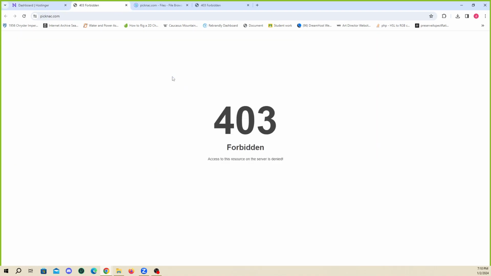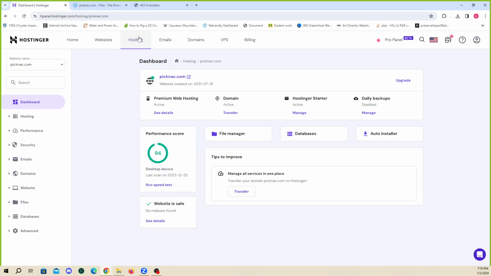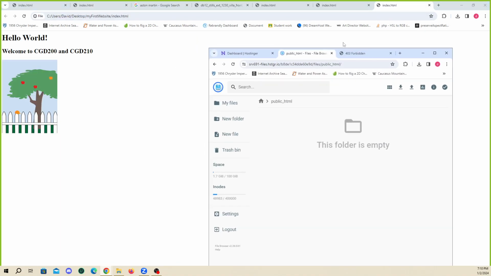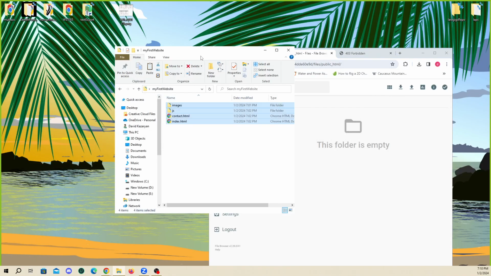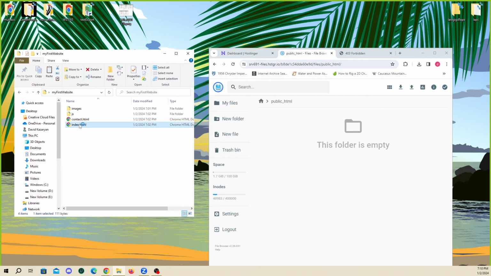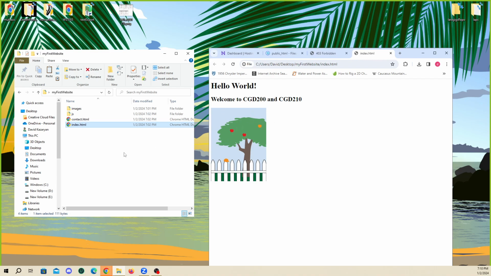Yeah, that's the one, right? Picnac. But if we go back to the file manager, let's just double click this real quick, and then let me upload. What do we have here, by the way? Just a random little tree from Illustrator class. The contact.html is just a copy of that, I guess.